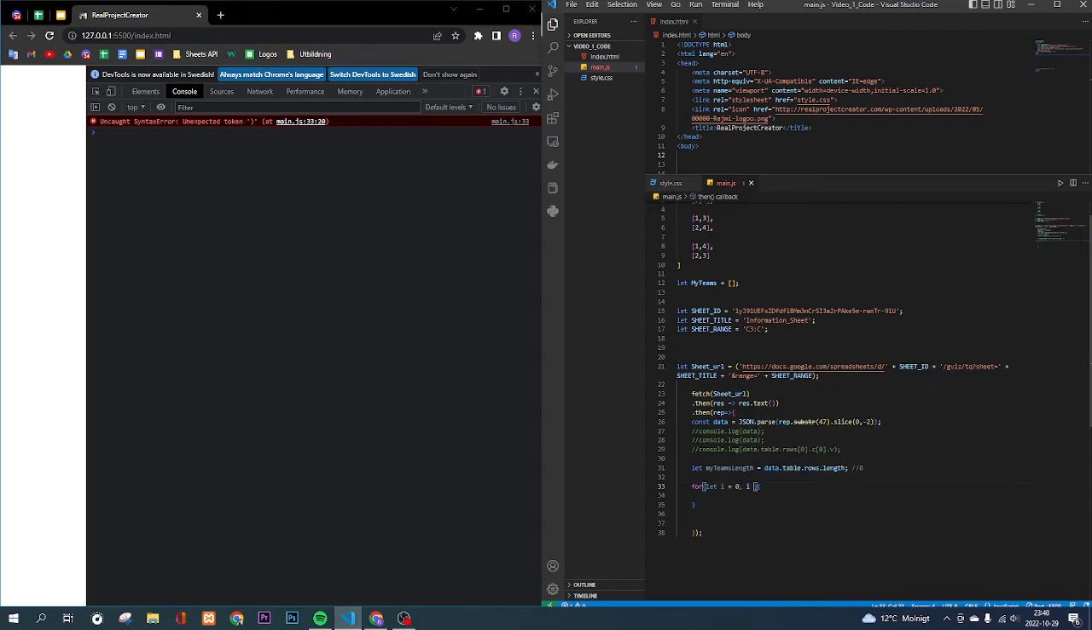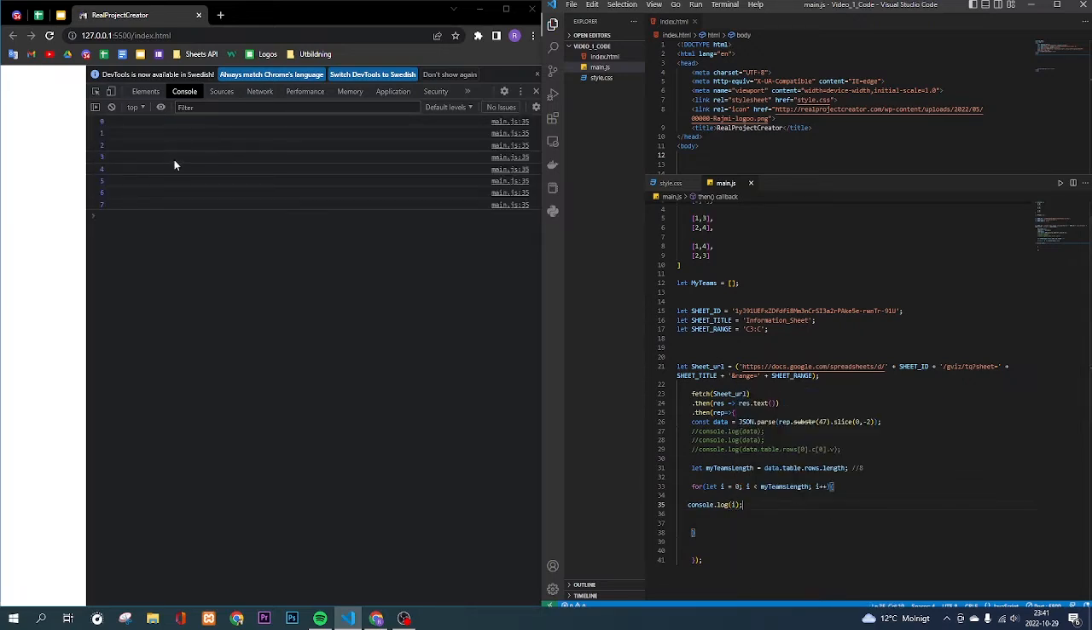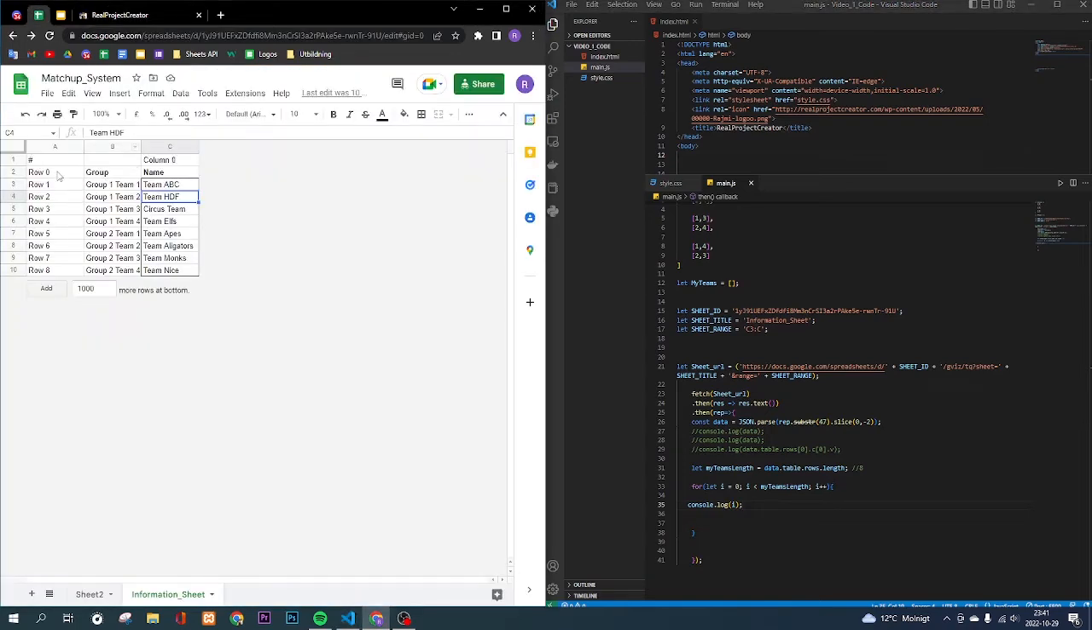And you can have it run as long as i is smaller than myTeams length. As you can tell, the i goes right now from 0 to 8. So if you console log i, you're gonna see that it goes from 0 to 8. No, 0 to 7. Yeah, 0 to 7. And that's exactly what we need.